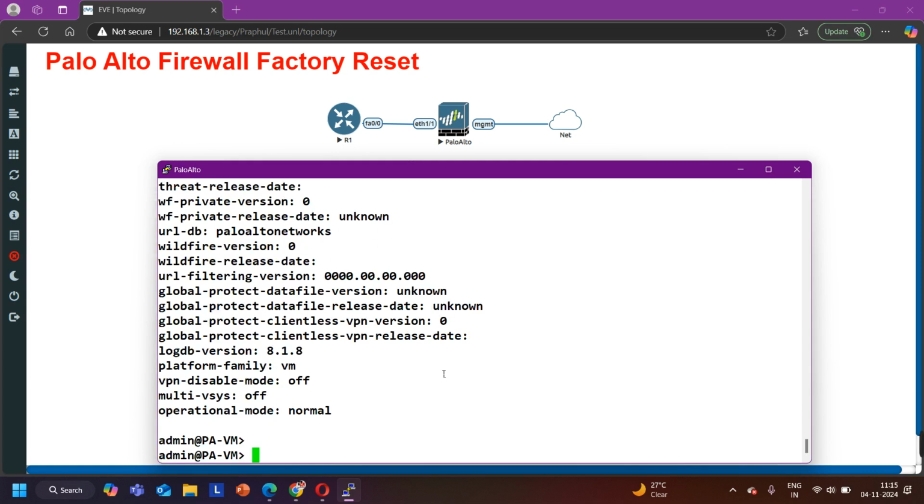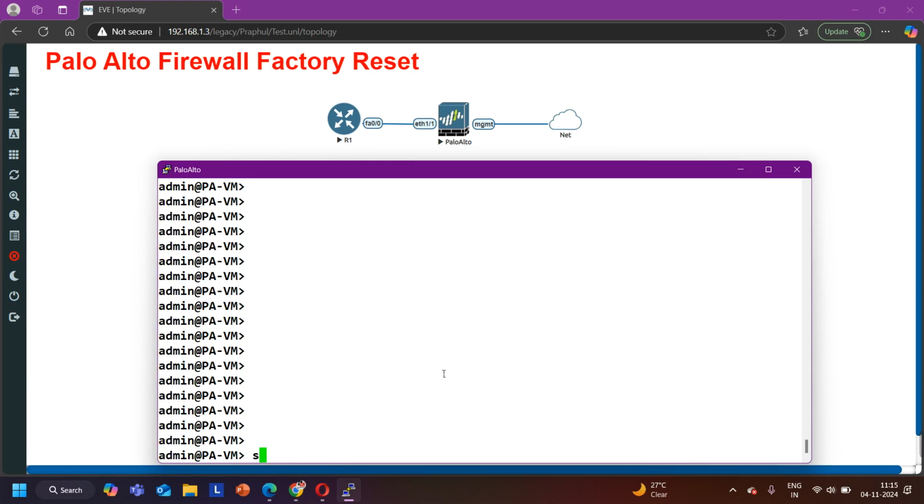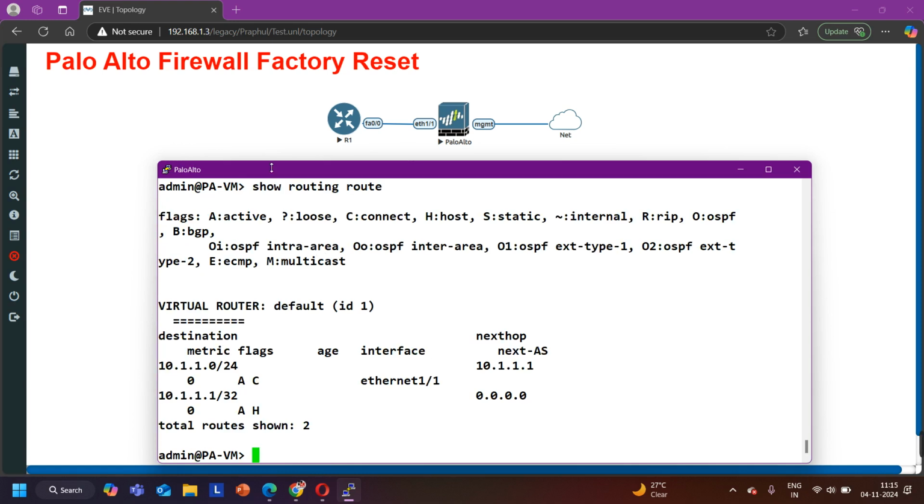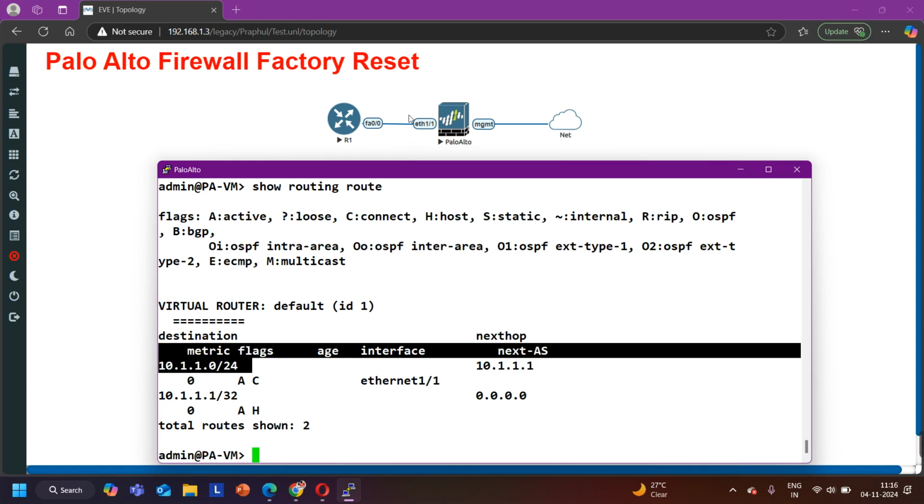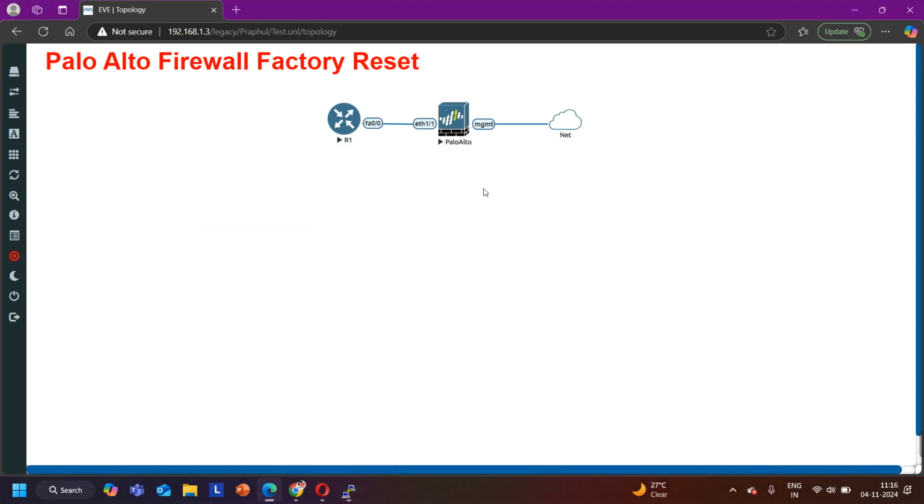Then you can check the routing table of this Palo Alto Firewall by running command show routing route. So see the routing table. In routing table we have some network like 10.1.1.0/24, and next hop IP is 10.1.1.1. So actually this subnet is running on Ethernet 1/1 on my inside interface, on the LAN interface of this Palo Alto Firewall. Here I have configured IP 10.1.1.1. Okay, and we can verify all these things through GUI also.